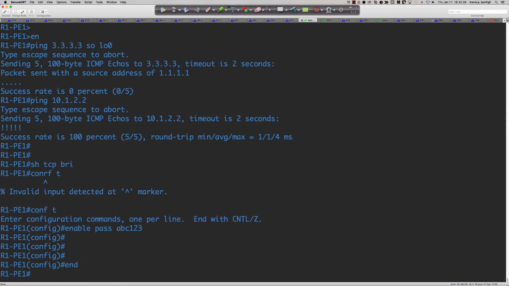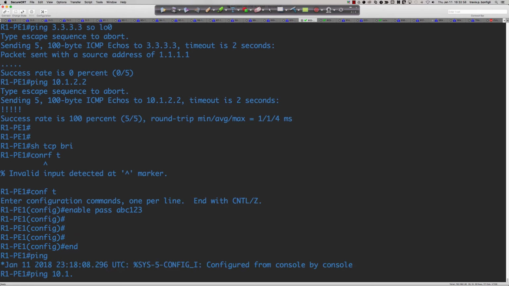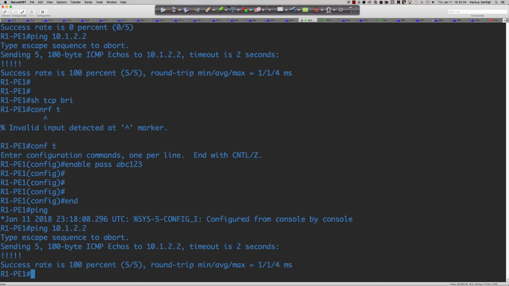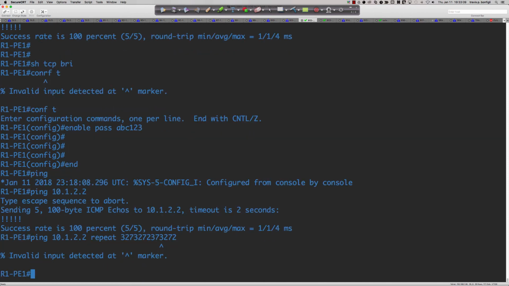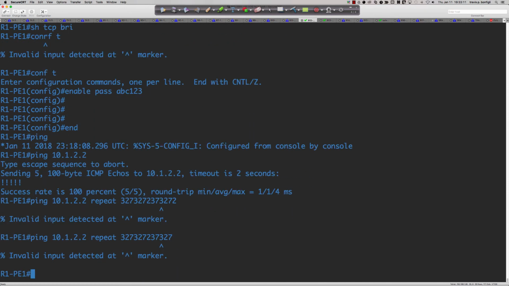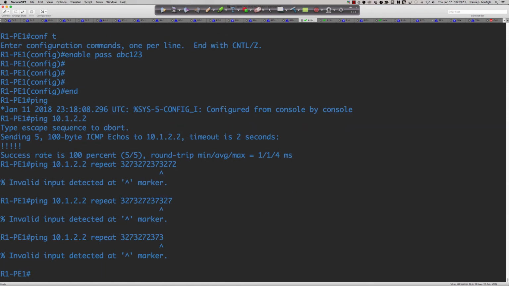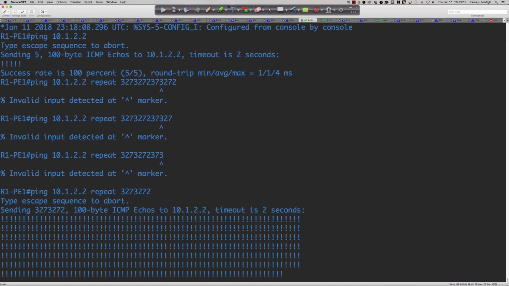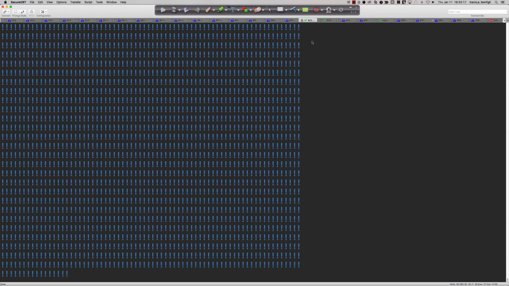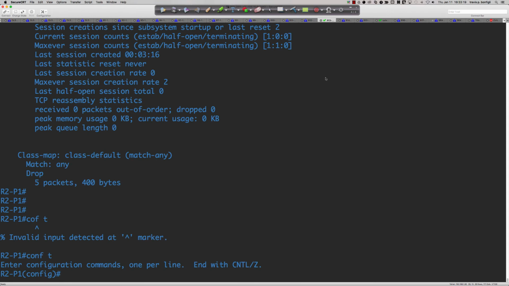So here I am on router 1. Remember when I said ping 10.1.2.2? This is the transit interface of router 2. And you can see that that works. So I'm going to say repeat, and we're going to put in here an artificially large number. That was too large. Still too large. Let me come back a couple. There we go. So now that should last us while we do this zone-based policy configuration.